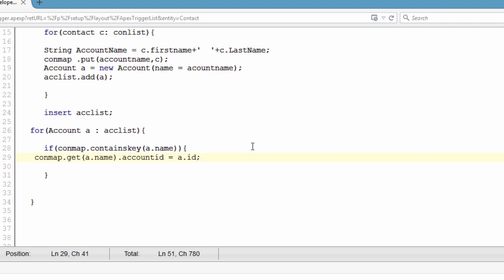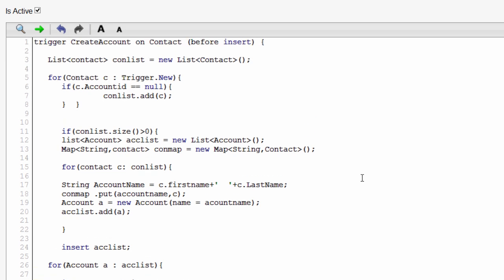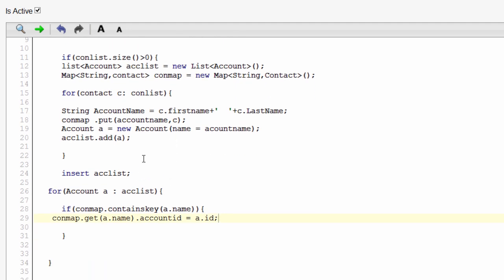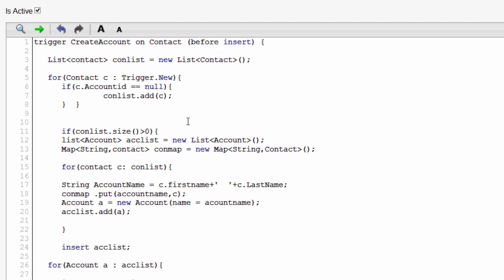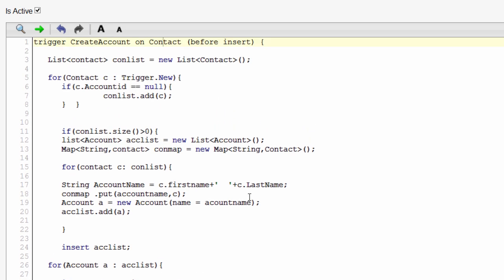Okay. And that's all, because we are writing the trigger on contact and we are making changes to contacts. We don't need to specify explicitly a DML operation that inserts the contact. That's why you see I've never used this conList somewhere to add the new contacts. We never did any DML operation on contact because the trigger is on contact, and the changes we are doing, passing this account ID to the contact, are also on contact. So we don't need an explicit DML operation here.